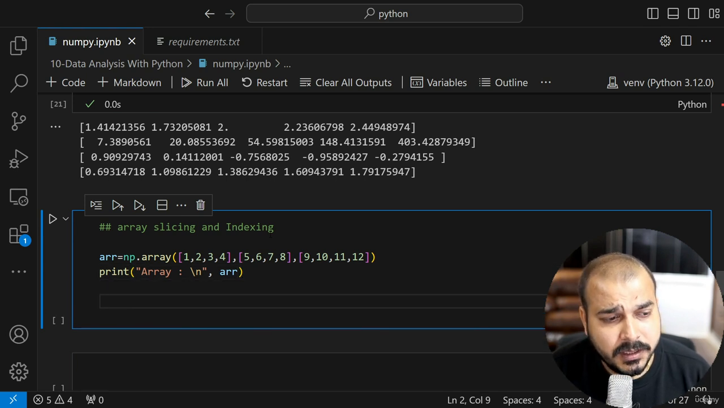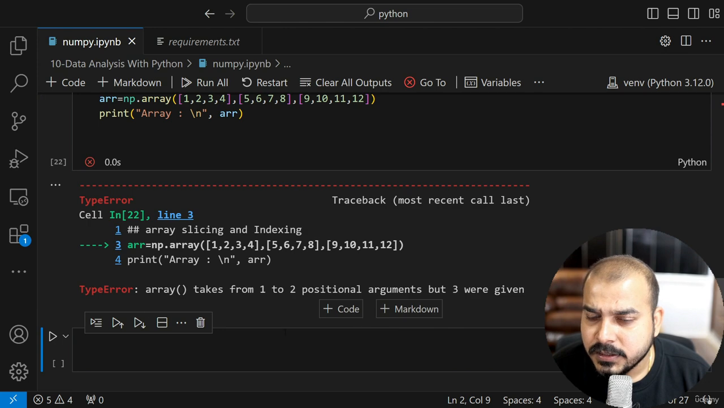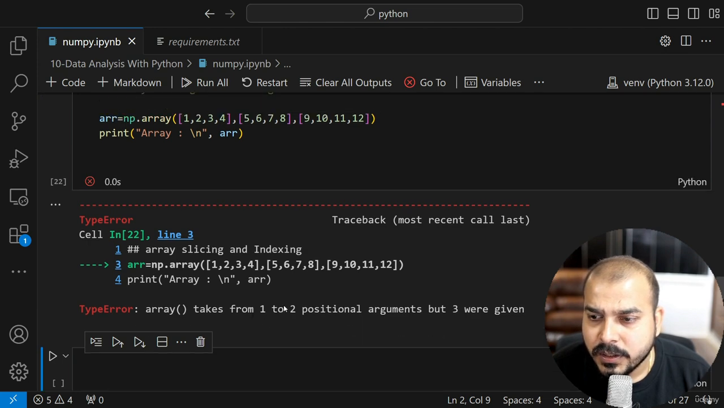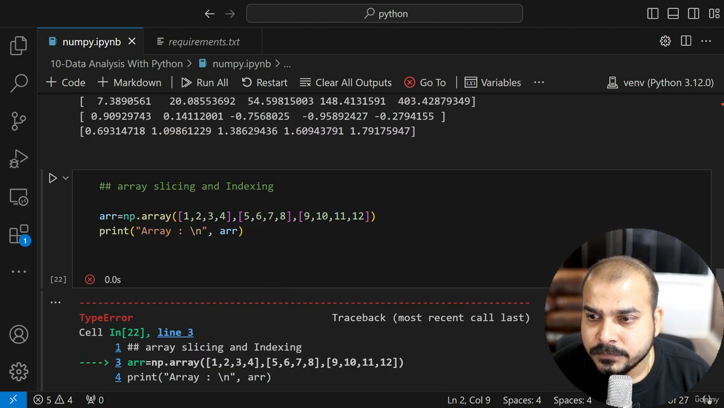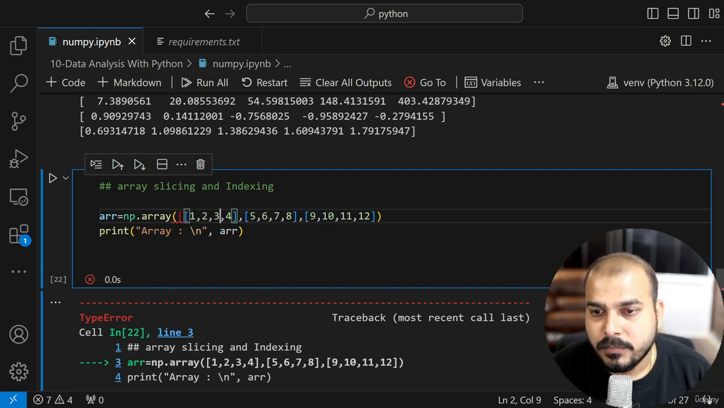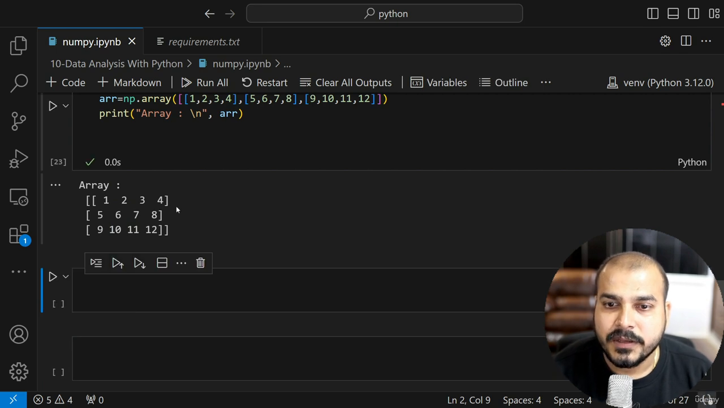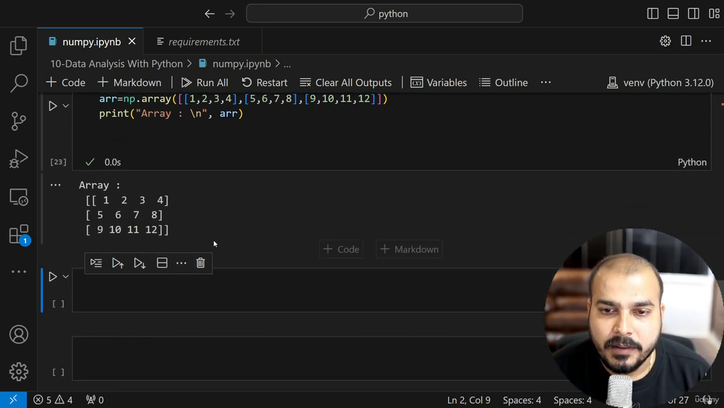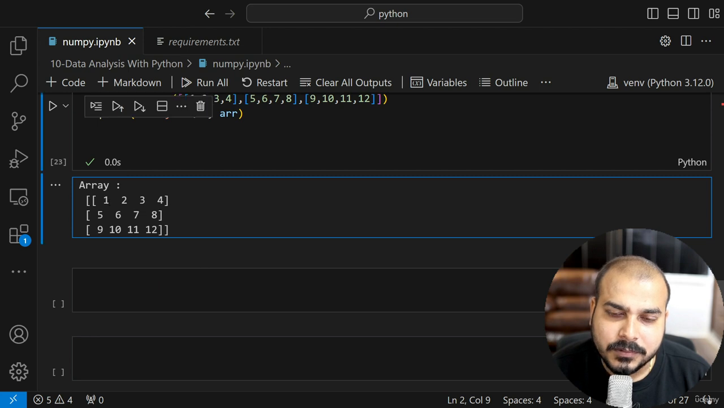Now let's access the element. First of all, I will print this. Here you can see array takes 1 or 2 positional arguments. Okay, this was the problem. Let me close this up. I have to use a 2-dimensional list over here. So this is specifically my array. Now my question is, how do I pick up or access a single element from this particular array?